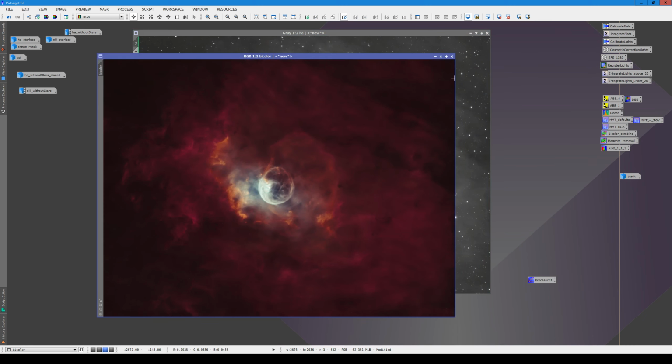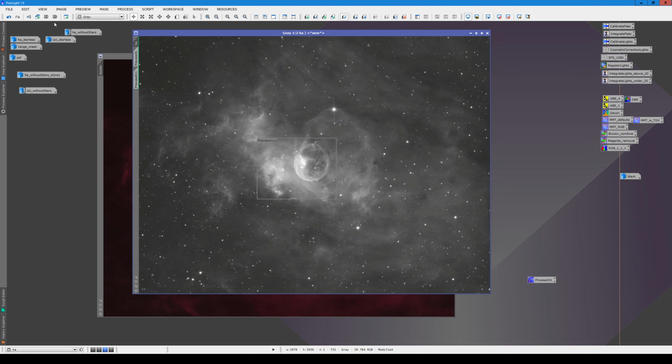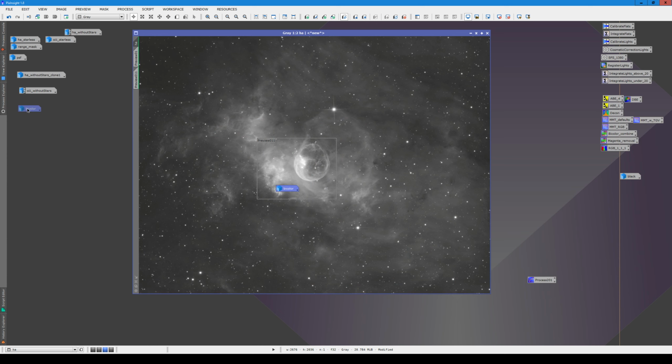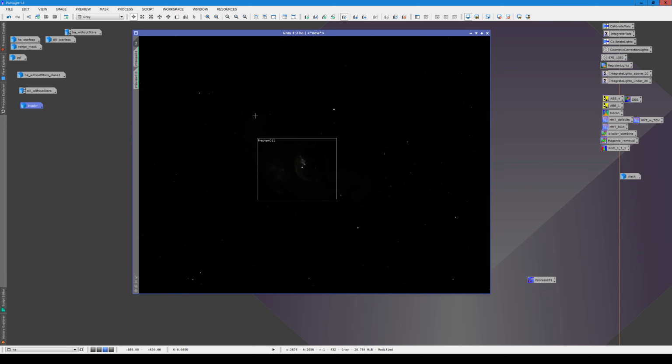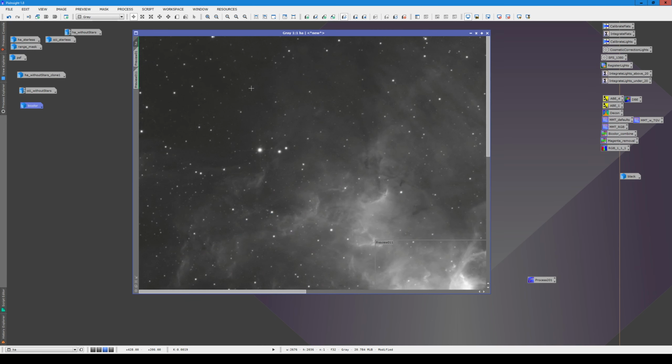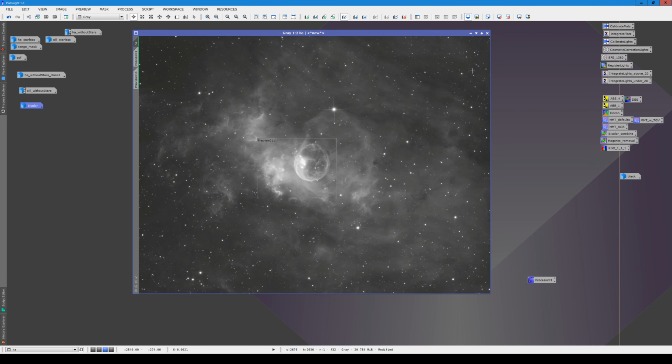Alright, so what do we want to do with H-alpha? With H-alpha we will want to stretch it if we haven't already, so we haven't, and we'll want to do noise reduction beforehand maybe. It will be a very low noise reduction.